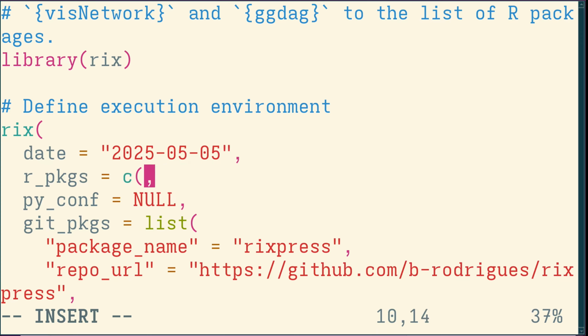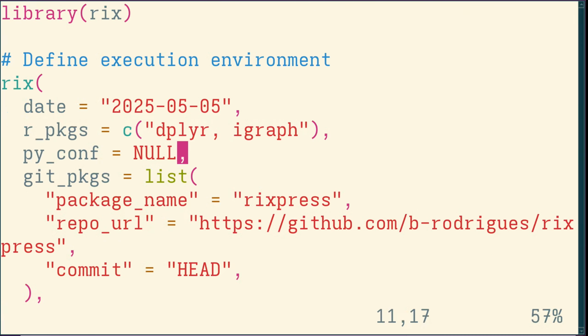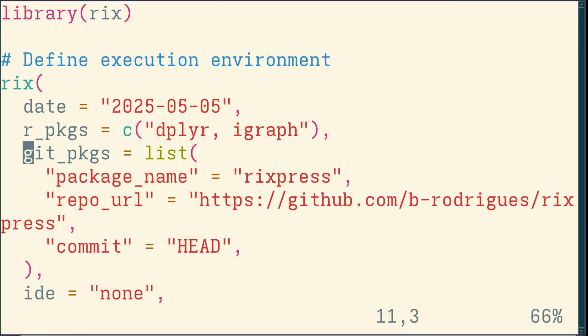Now for this particular pipeline, I will use some R packages. I will use dplyr, and I will probably also add iGraph, which will be useful to visualize the pipeline later on. For this demo, I won't add a Python package now. I have another upcoming video where I will discuss polyglot pipelines, multi-language pipelines, in greater detail. Let's keep it simple for now. So for this, I don't need Python packages.